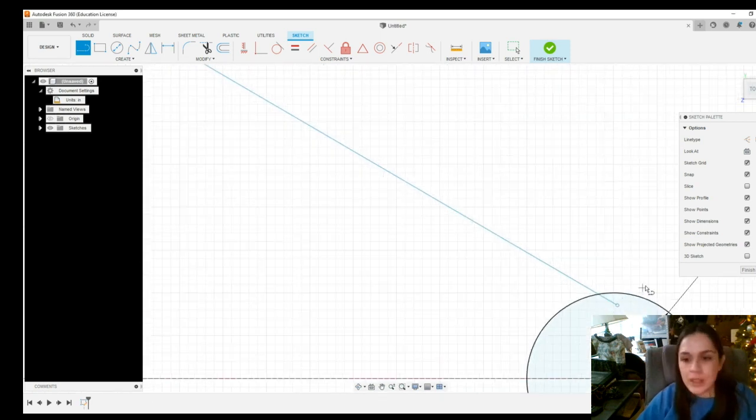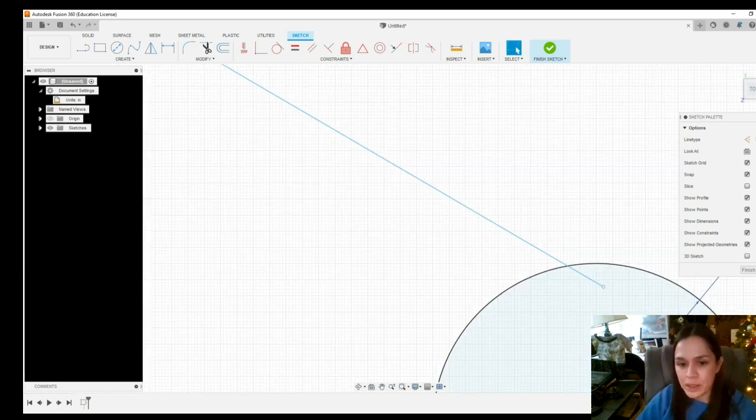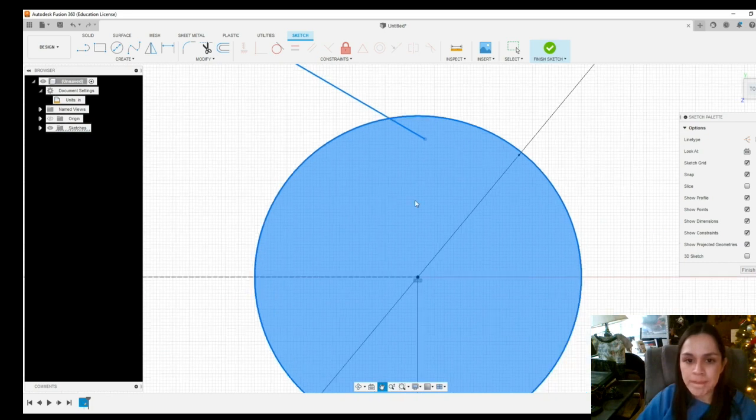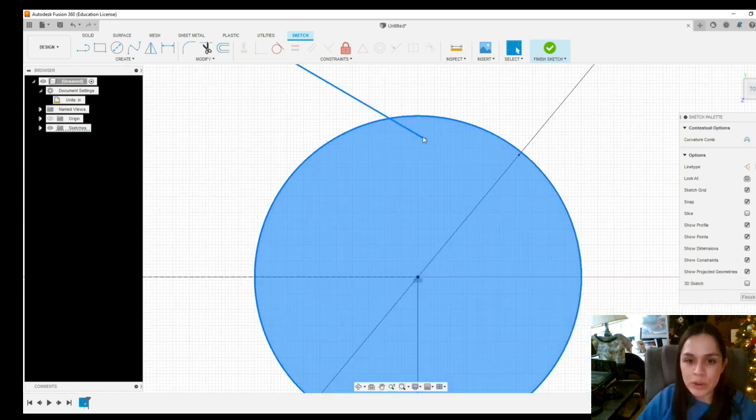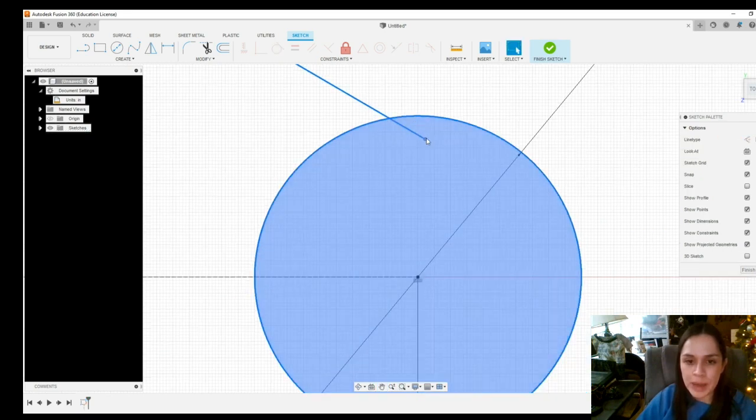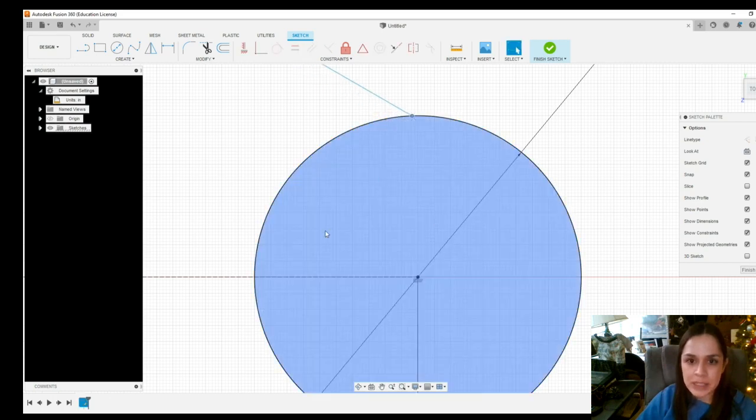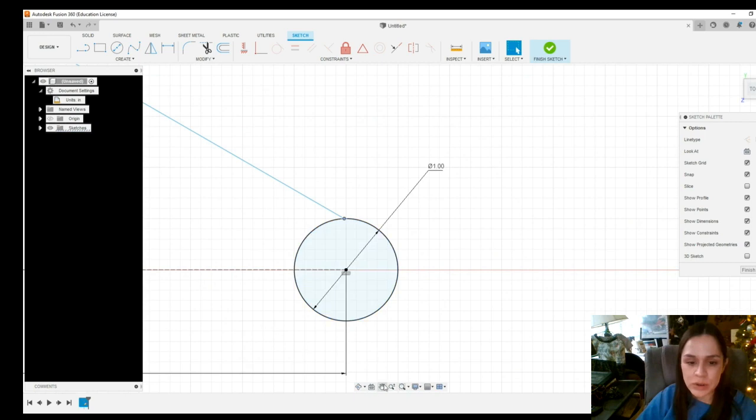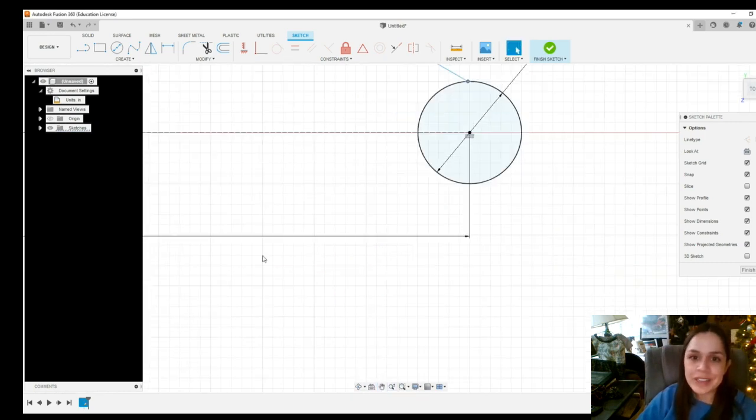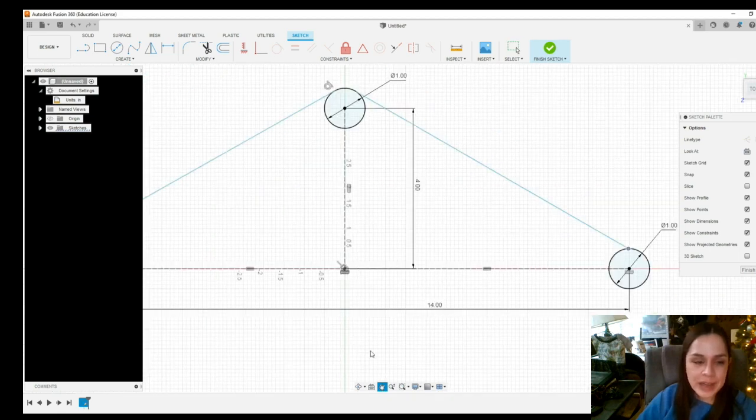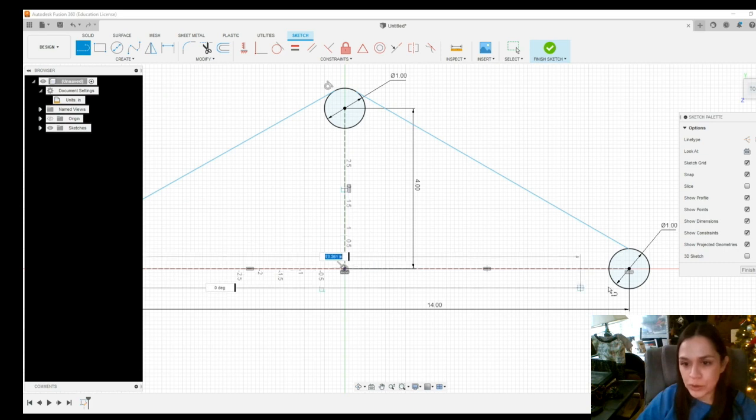Oh, I missed that one actually. If you happen to miss it, like I did here, I'm going to zoom in so you can see it. If you ever happen to miss, you can always drag that endpoint back onto your sketch. There we go. And so it's touching because, hopefully you saw that little X indicating that they were indeed touching. Okay, and then the last line I'm going to create is going to be between these two bottom circles.